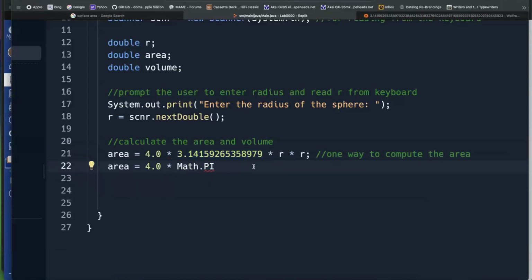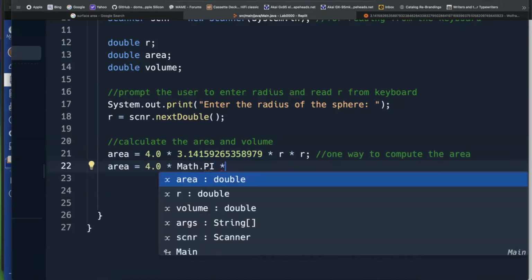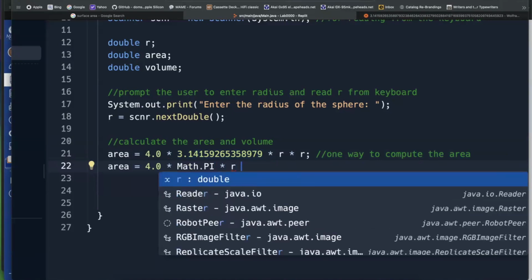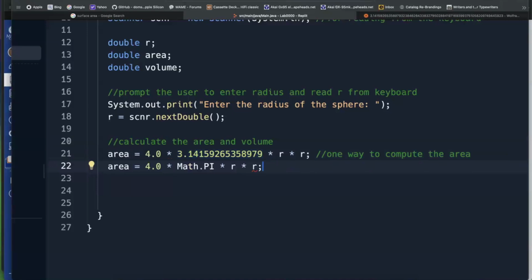That's how you get pi times, and then we could still do R times R if you want. So this is another way. You don't do both of these, you only do one of them, but this is just another way to compute area. I'm just showing you a different way to do it in Java.